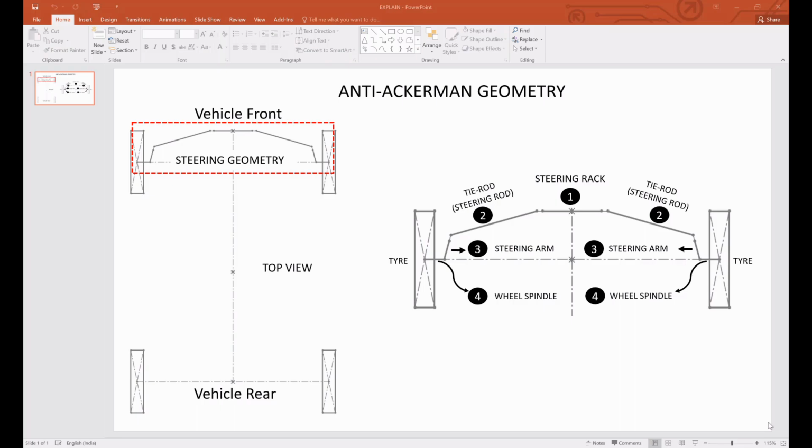So in today's video, we are going to learn how to construct an anti-Ackerman geometry. It is a type of steering geometry which is used in performance vehicles.